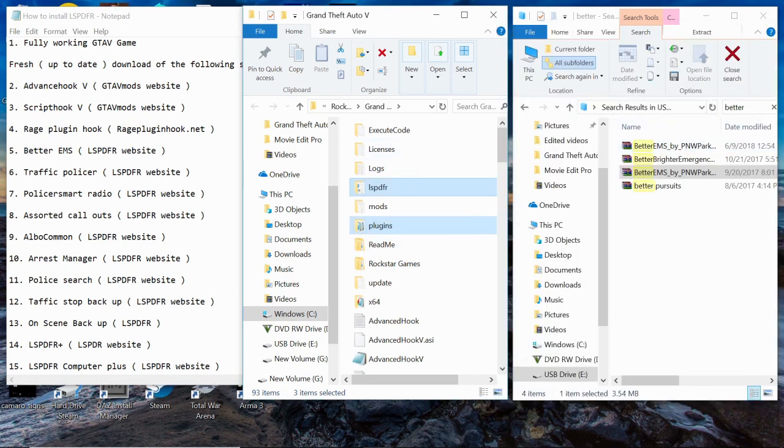Now let's do Traffic Policer. I try to explain what each plugin is. Better EMS is when you see people playing the game and they call an EMS on their little walkie-talkie. That's Better EMS. It sends the fire truck and the ambulance to the scene. That is Better EMS.